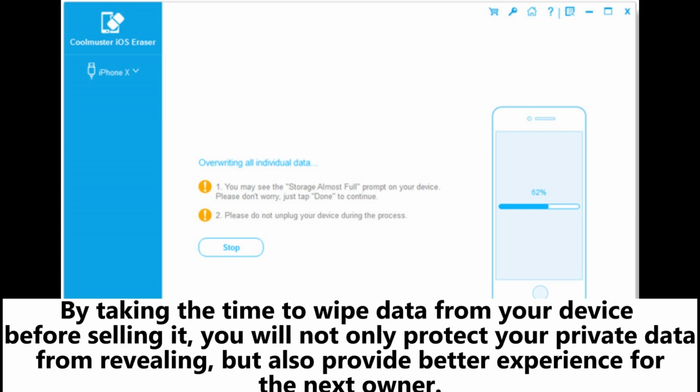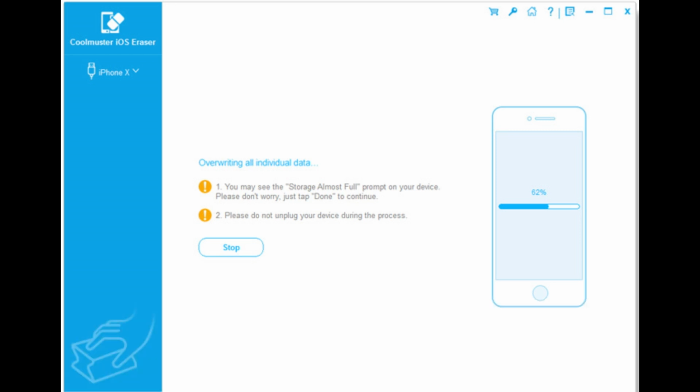By taking the time to wipe data from your device before selling it, you will not only protect your private data from being revealed, but also provide a better experience for the next owner.